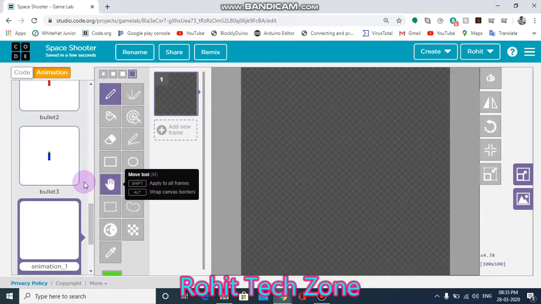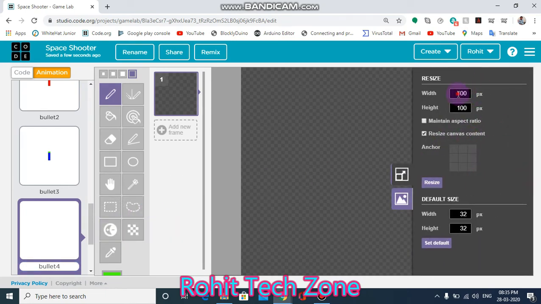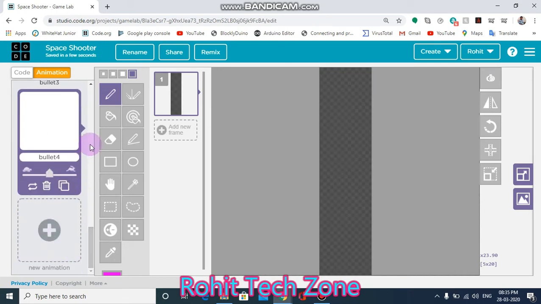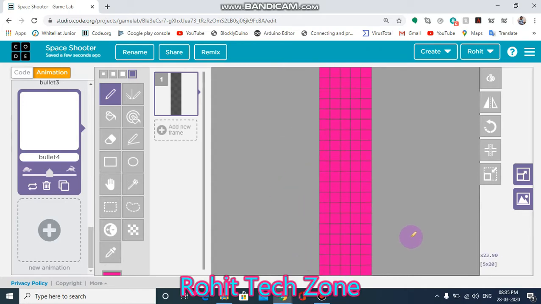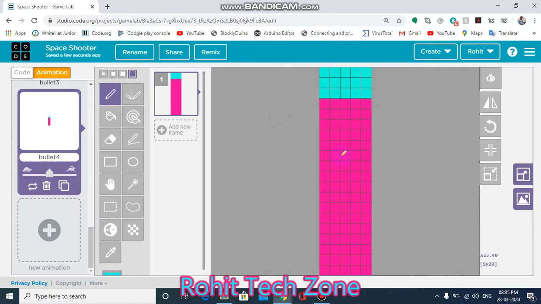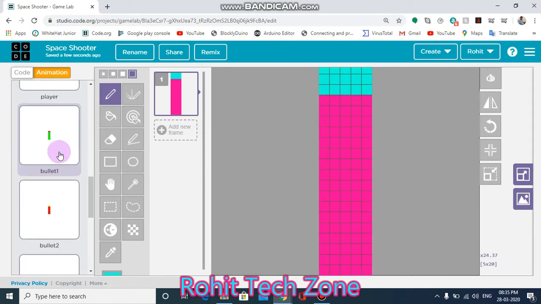So yeah, now let's draw another bullet. Bullet 4. Let's resize it to 5 and 20. Yeah. So I'm gonna do some modifications to it, something like purple. So now it looks awesome. Now bullet 4. So I'm gonna use my favorite combinations for this. Yeah, this pink with turquoise. Yeah, I think this is super cool. So yeah, we have created 4 bullets.